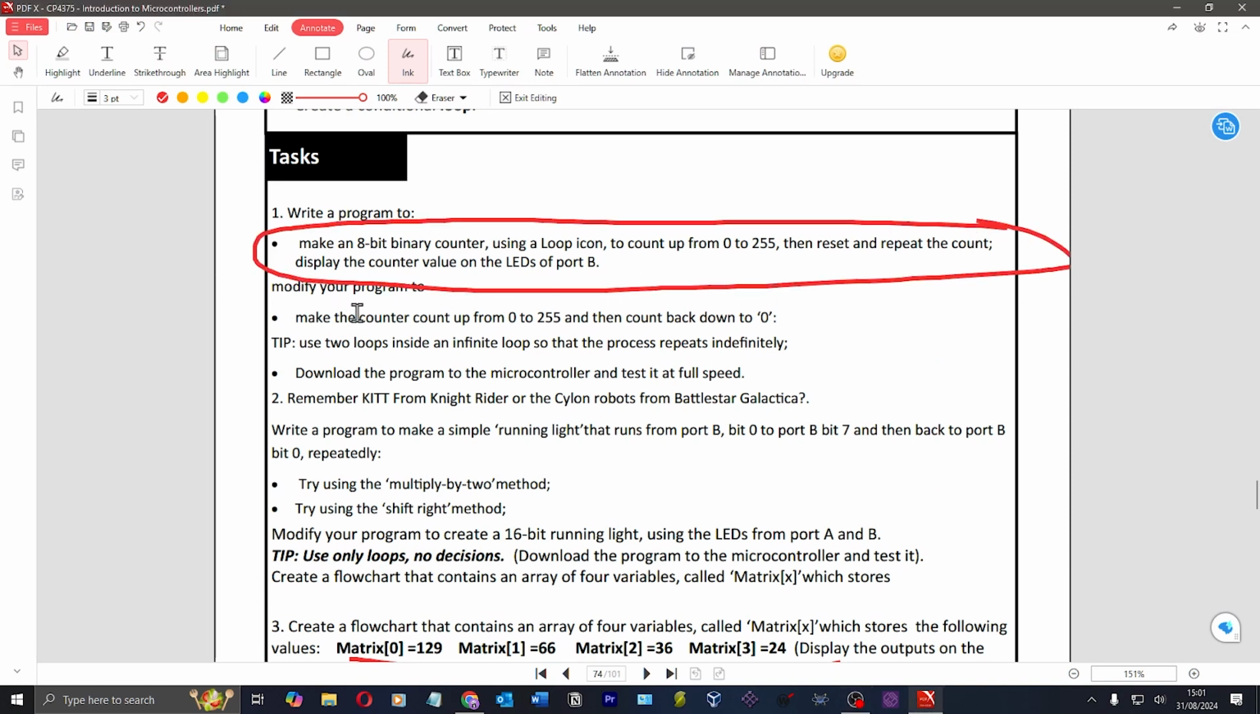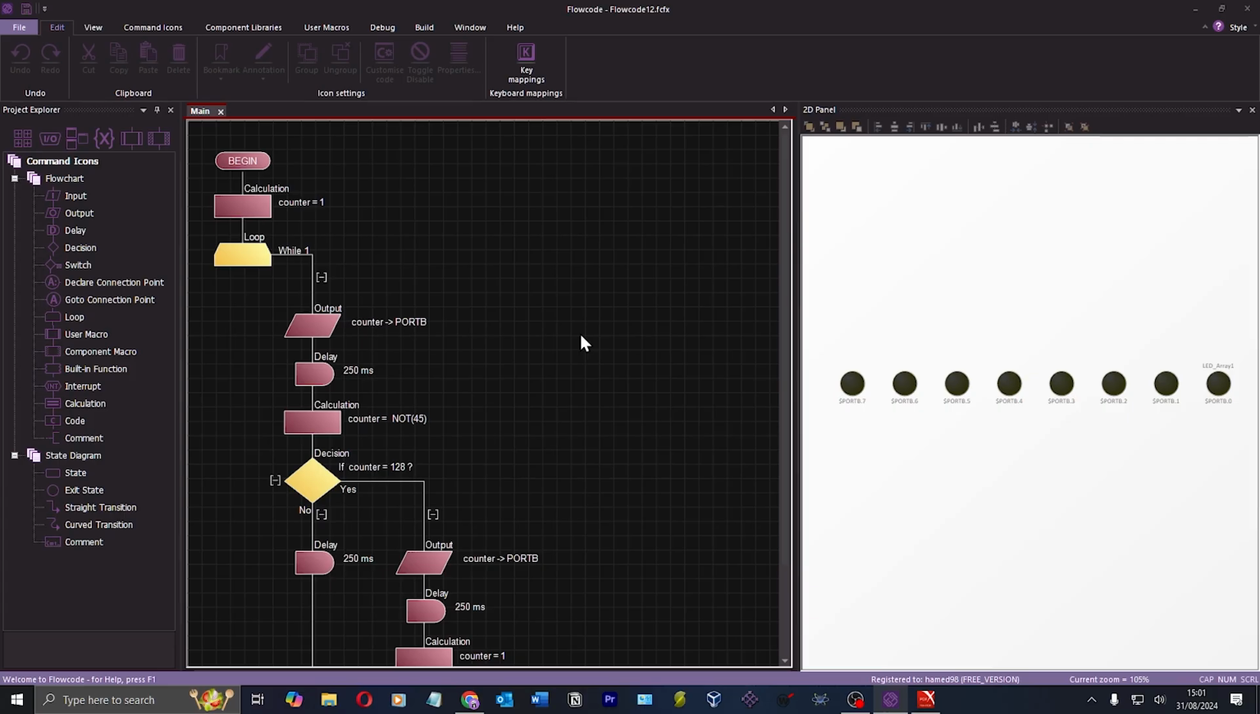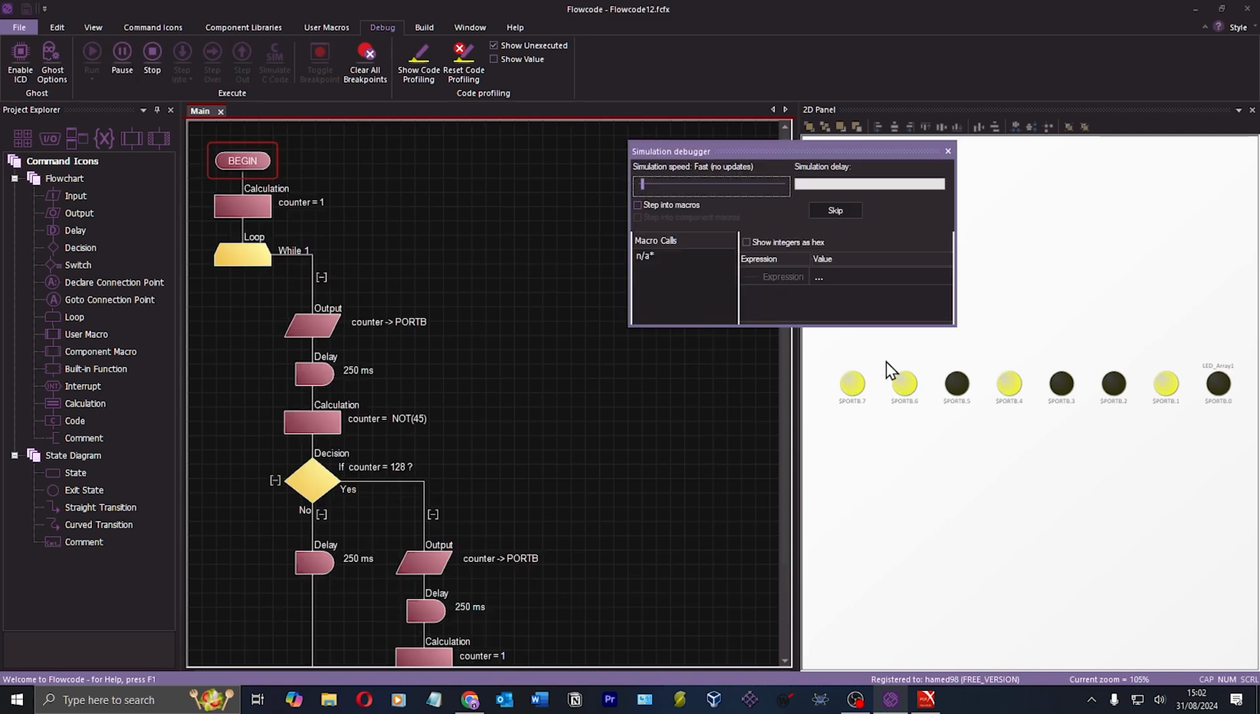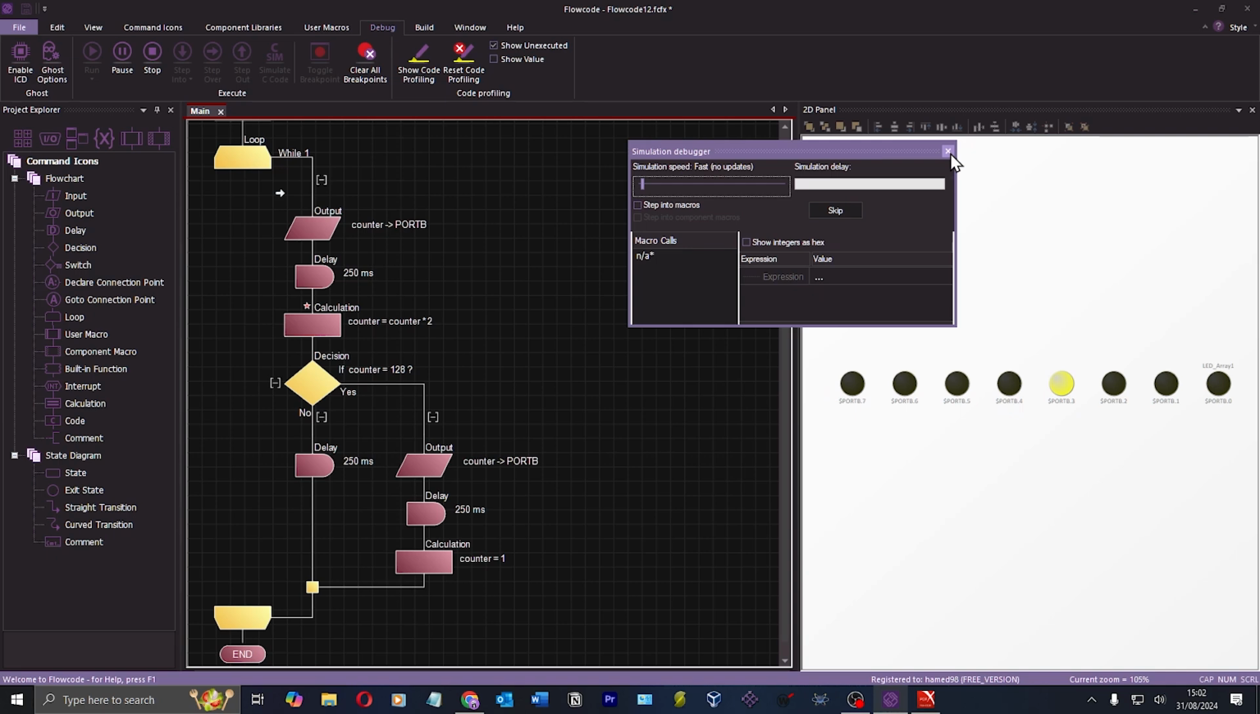So modify your program to make the counter count up from 0 to 255 and then count back down to 0. Nice. Have some fun, people. Okay, so let's do it in simulation first. We currently count upwards. So what do we want to do here now?